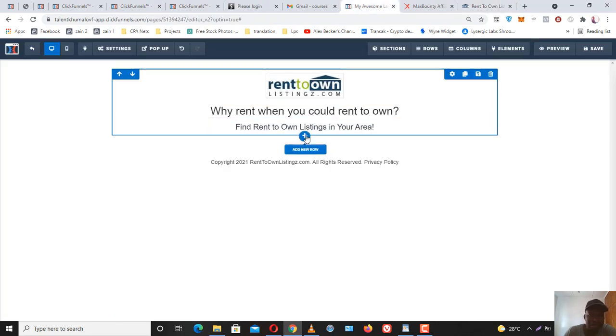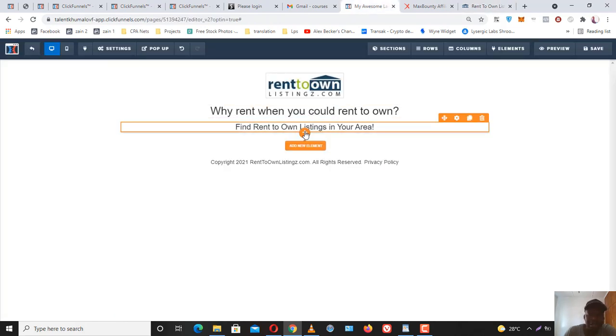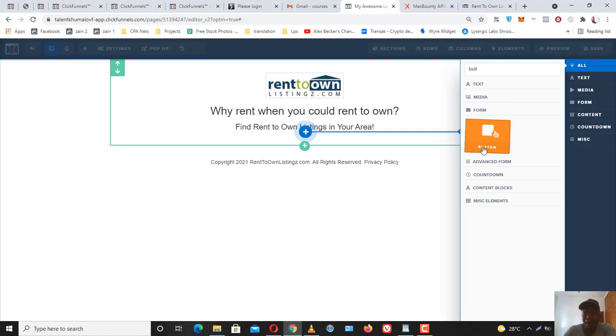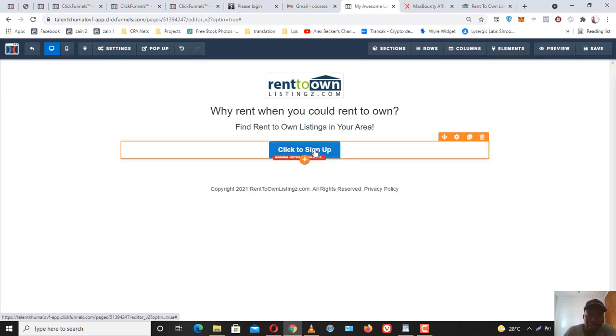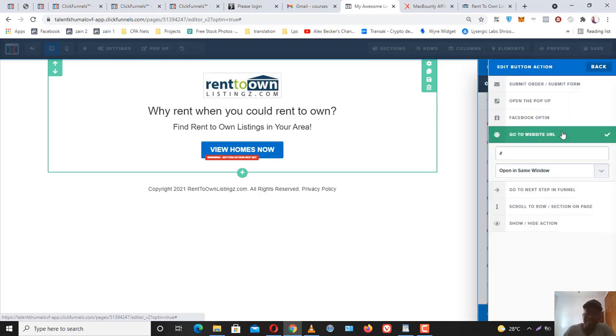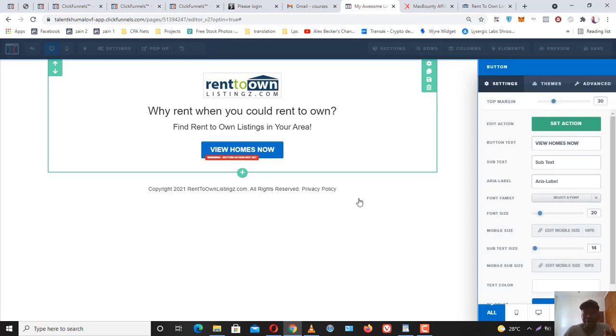Then we need to add a button. So we click here. Then we got a button. There we go. You click on it, and then under button text, let's say "view homes now." Let's just say view homes now. Now this is better. It's nice. It's slick.